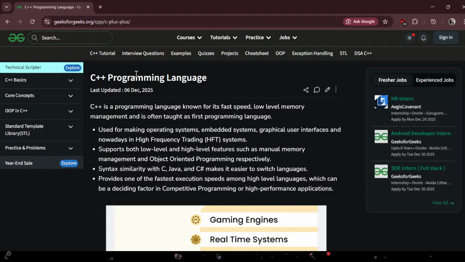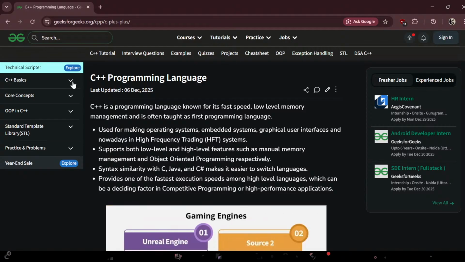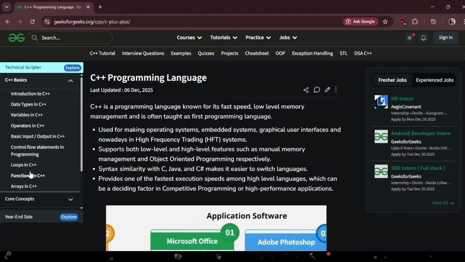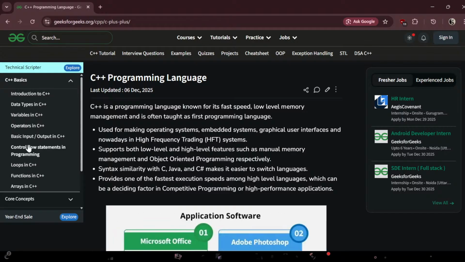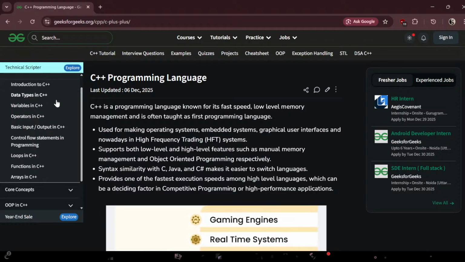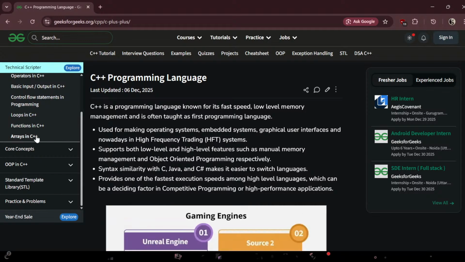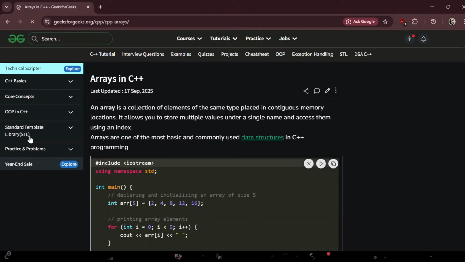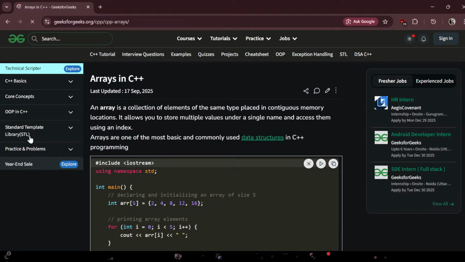And today we are going to see the C++ revision session on arrays. In the last two videos, we covered these topics: functions, loops, control flow, basic input output, variables, data types, and introduction of C++. And now we are going to look at arrays in C++. Let's start.